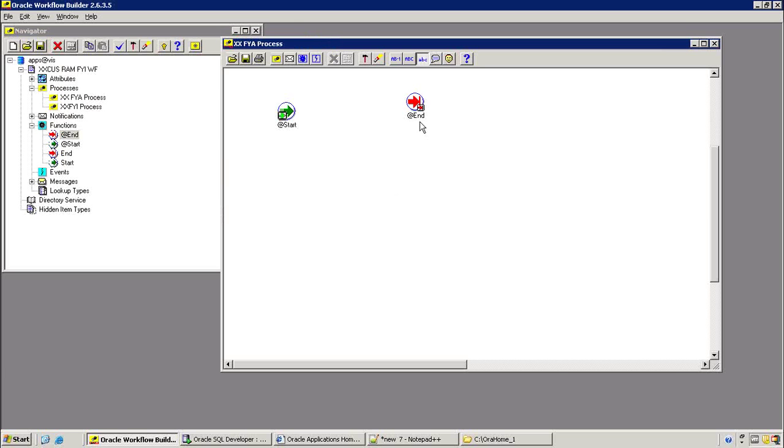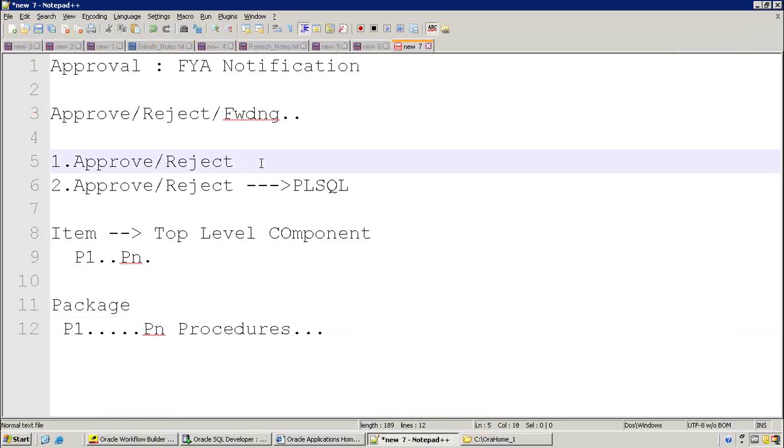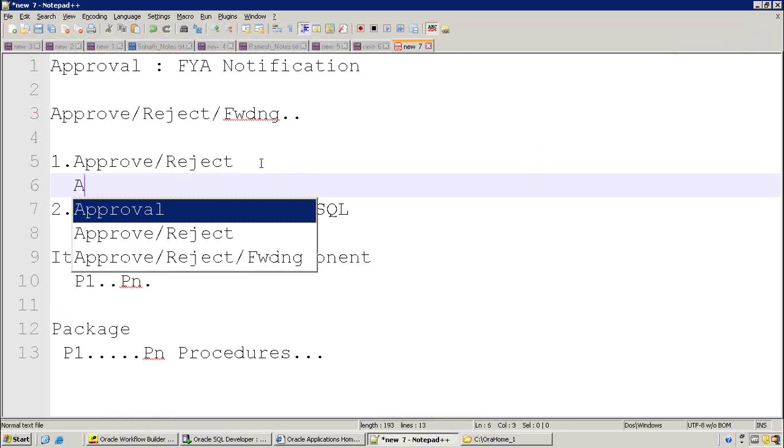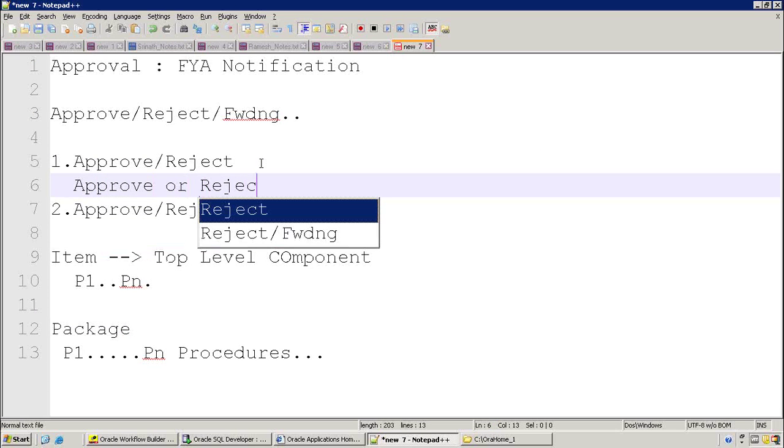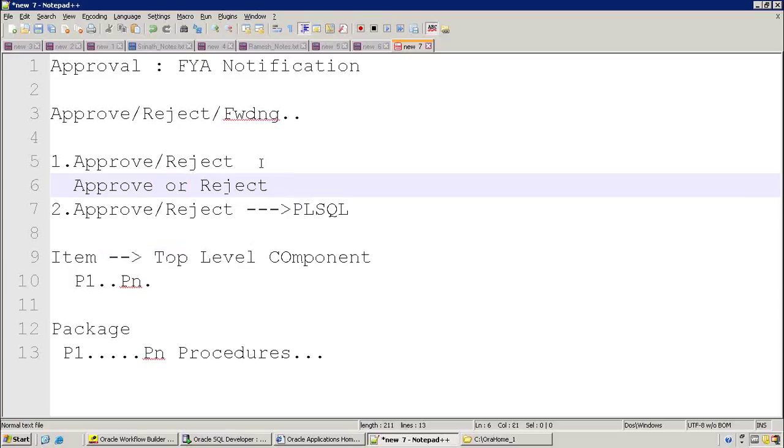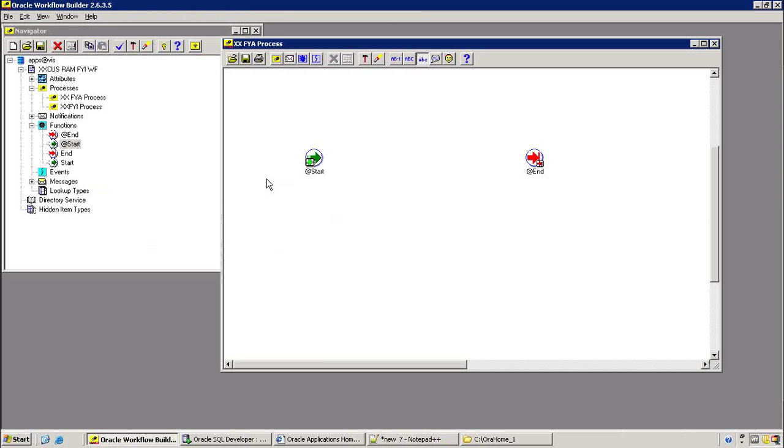So this is a common thing. Every function, every workflow process should require a start as well as an end. Now, what we are expecting in this particular example is a notification with an approval purpose. It should have two buttons, approve or reject. When the notification is sent to the user, it should have two buttons, so it has to perform an action. What we do is we have to design it.